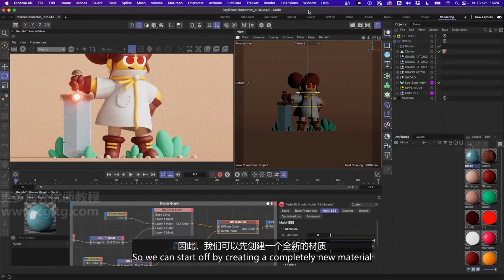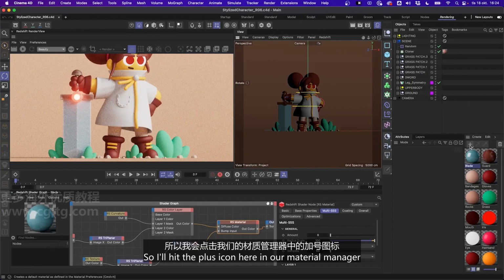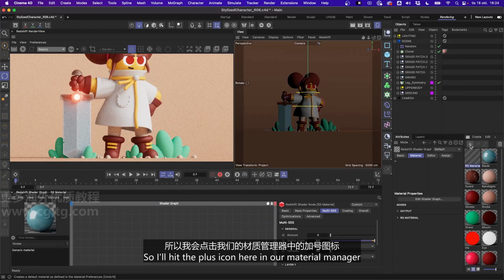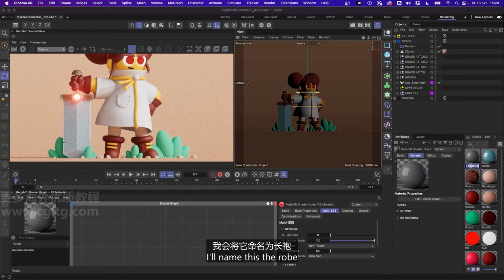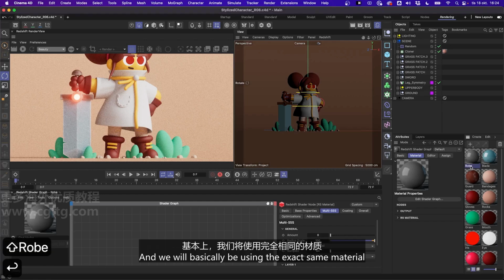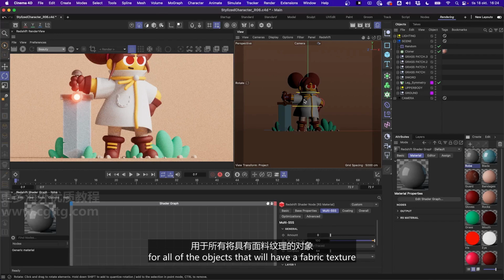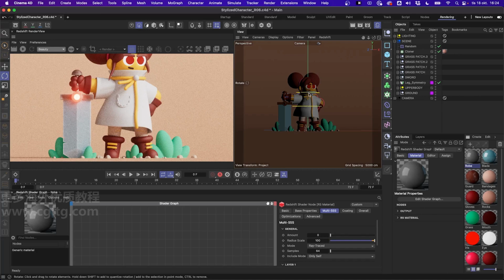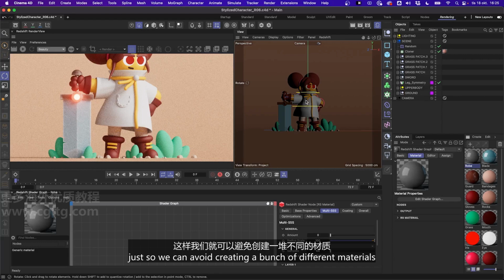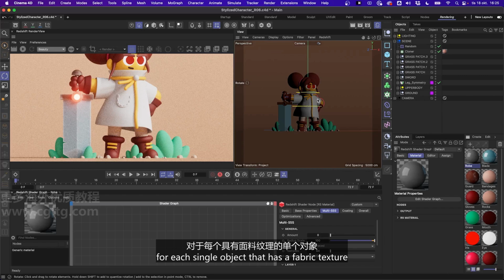So we can start off by creating a completely new material. I'll hit the plus icon here in our material manager. I'll name this the robe. And we will basically be using the exact same material for all of the objects that will have a fabric texture. So the poncho, the sleeves, and the collar. So we'll try and work as smart as possible just so we can avoid creating a bunch of different materials for each single object that has a fabric texture. So we'll try and just be a bit clever with this.